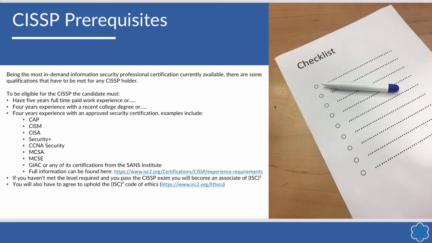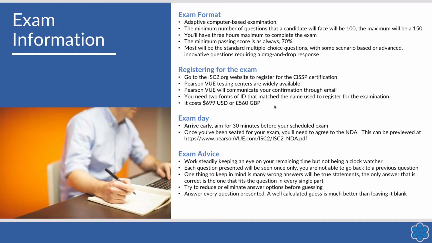So if we move on to the exam information itself, we have some information here on the format, how to register, the exam date, and some advice. If I could pass this over to you, Ross, just to give us your thoughts on the exam format. I can see there that it says the candidate will face a minimum of 100 and a maximum of 150. Can you explain why we have those two values?